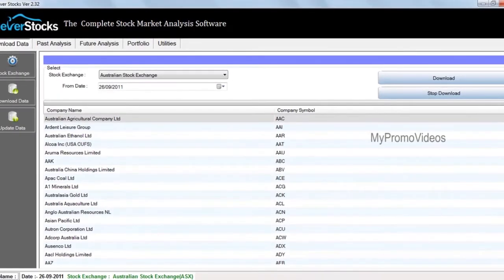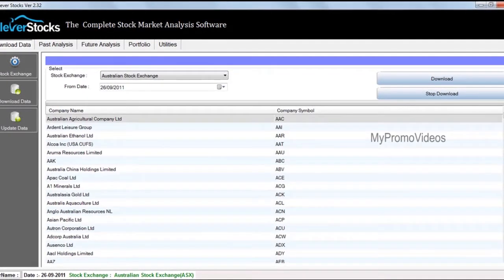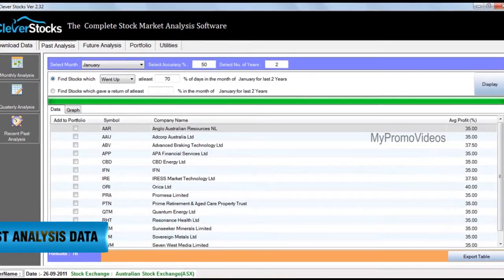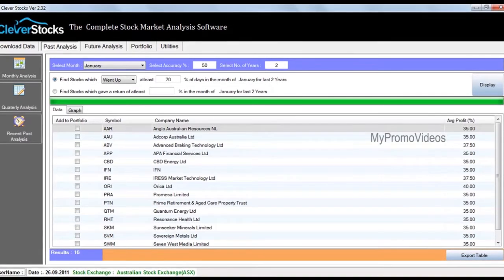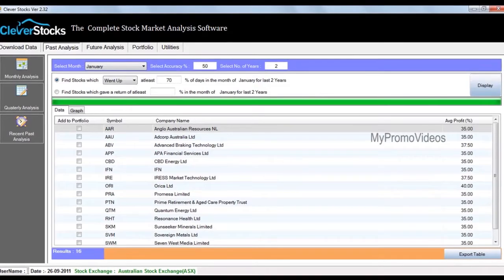So, after we have the data for any stock exchange, what we can do is go to the Past Analysis tab. As the name suggests, this is the analysis of the past year's data to get you the best pick of stocks based on performance in the last few years.